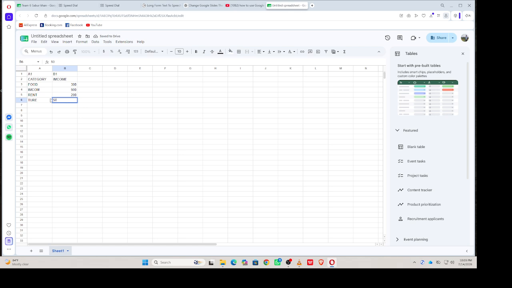Next, enter your budget information, such as income, rent, food, transport, and savings. Then enter the amount for each category.